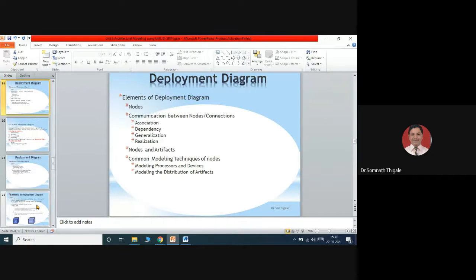So to draw the deployment diagram, how many elements we need? So we need basic element called as nodes. Then how the nodes are going to communicate with each other. So we need communication part, and sometimes we need to provide some artifacts over there. Artifact means description, what the scenario we are going to use and how it will be utilized. So this part we will discuss.